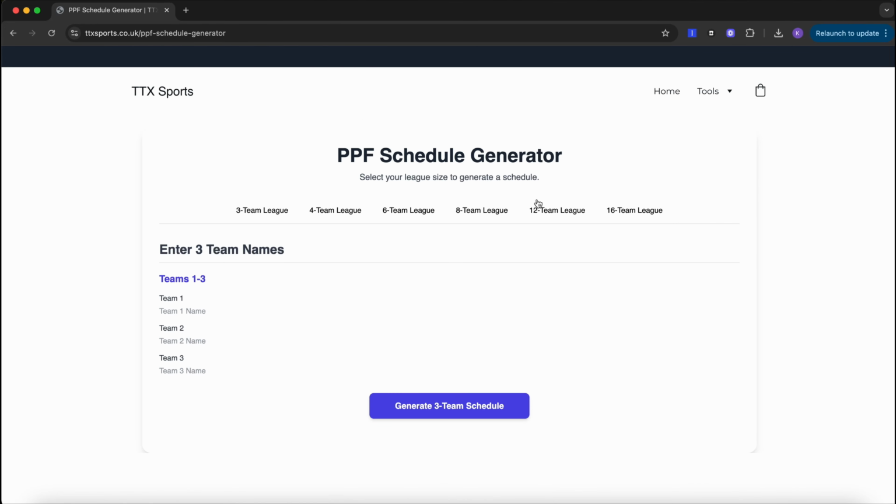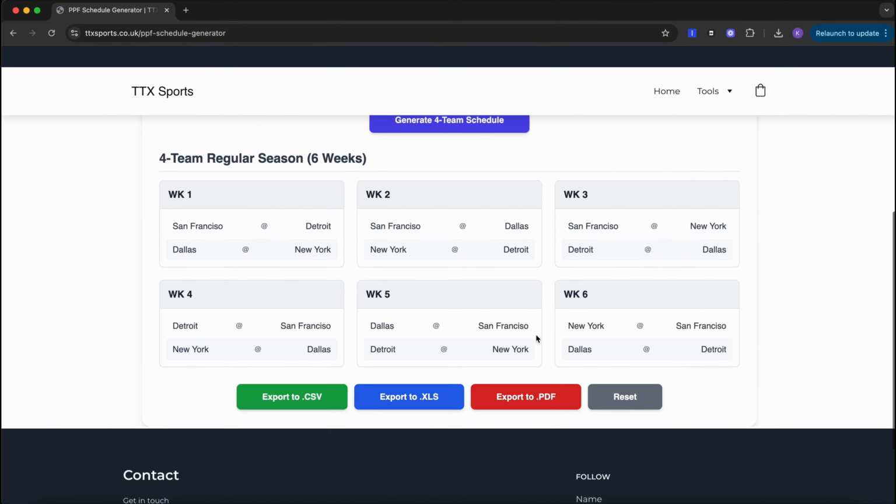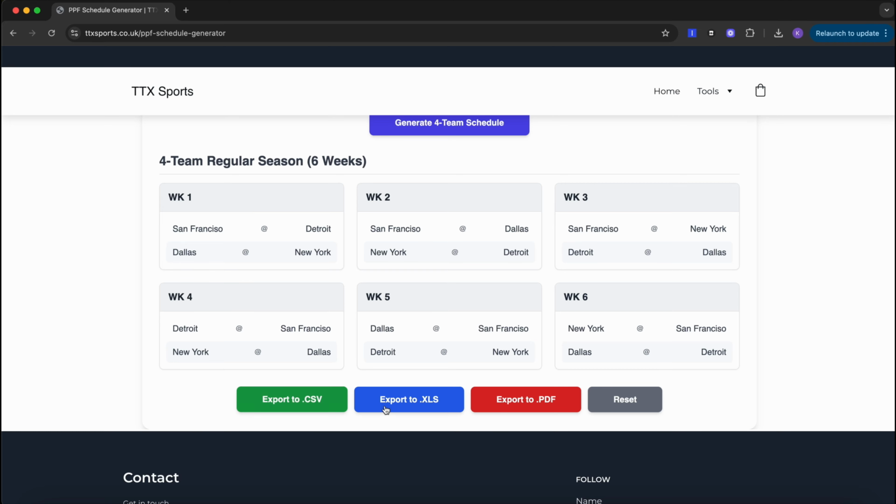Another one, pen and paper football. I love pen and paper football. The original book, I think, had team schedules generated for 8, 12 and 16 teams. I've added in 3, 4 and 6 teams as well. And all you do here is you just enter team names. Oops, can't spell Detroit. And generate schedule. And it'll generate a nice little schedule for you. You can export it to whatever you want to do.